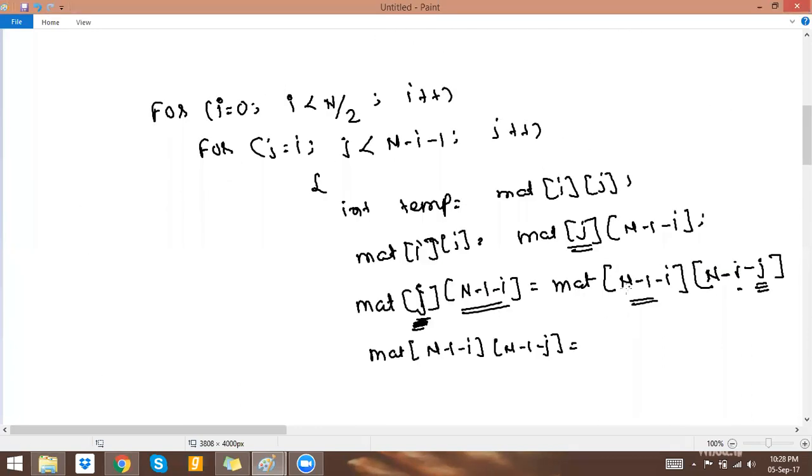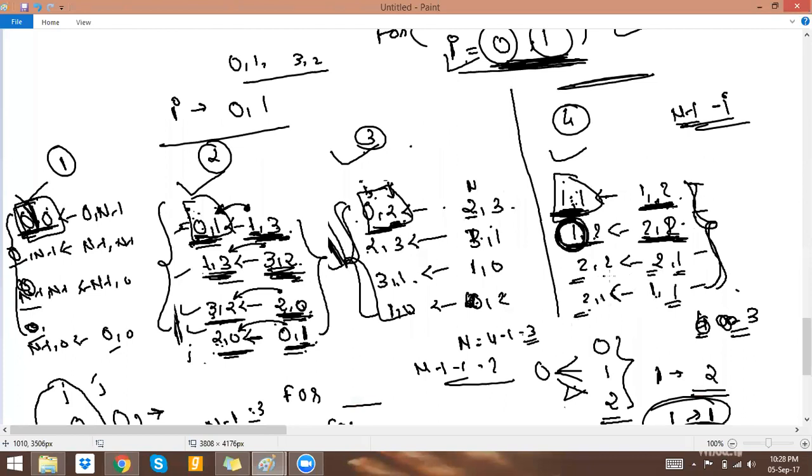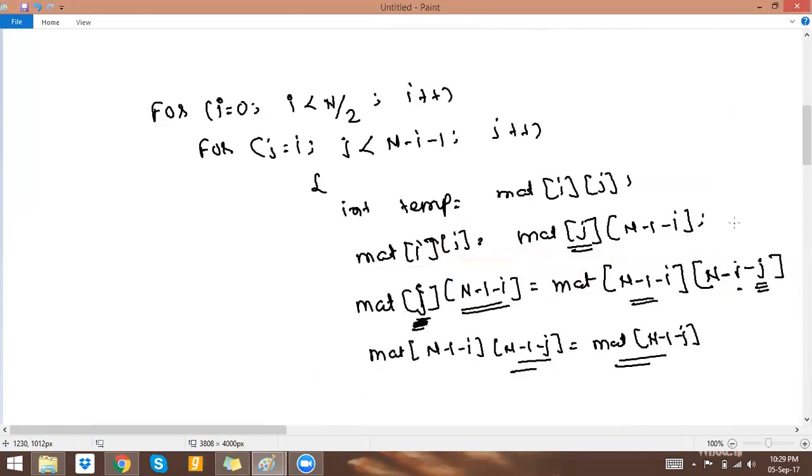That should get replaced with what? Its column should be same as its row. So matrix of n minus 1 minus j. So these two should be same, correct? Just like this, these two should be same. And the same way, this and this sum should be n minus 1. So n minus 1 minus i, and what sum it should get? It should be n minus 1, i. So n minus 1 minus i plus i equals n minus 1. Correct? And at the end, matrix of n minus 1 minus j, i should get copied with what? Temp, which we have copied over here previously.